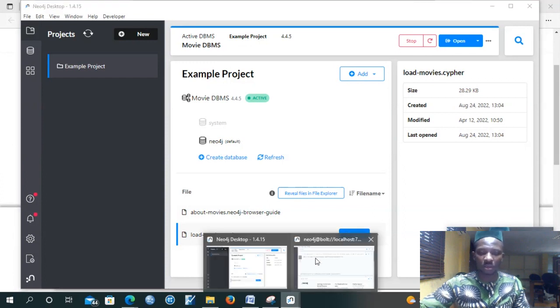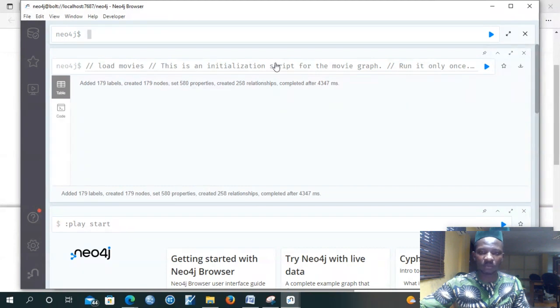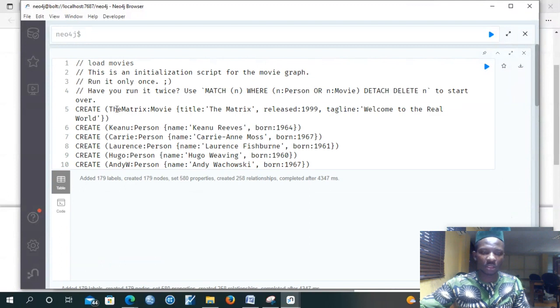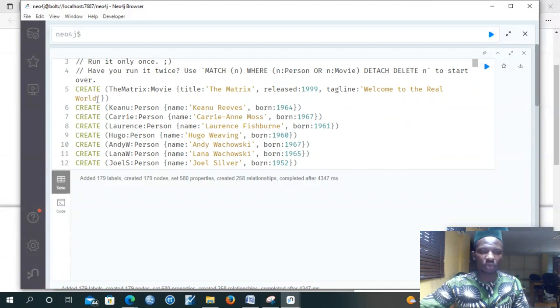This contains the command for loading the data that we want to work with. So this is the kind of command that was used to create the data set. For example, this create matrix as a movie means that this one is creating a movie. Create canon as a person is creating a person. This person will have characteristics such as name and year born. The movie has title, release year, and the tagline.